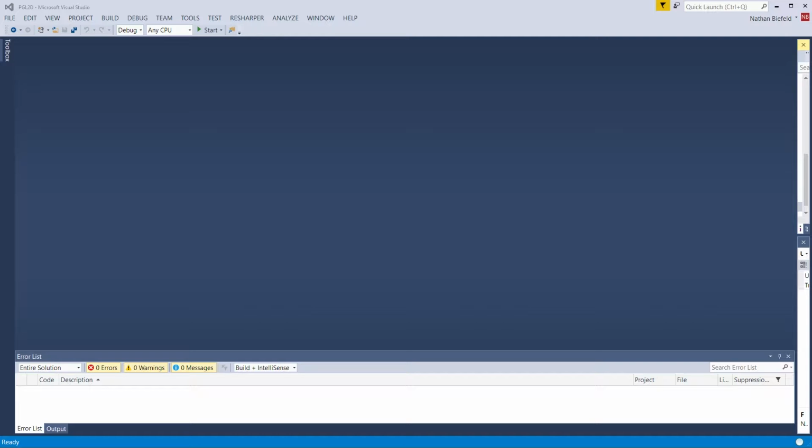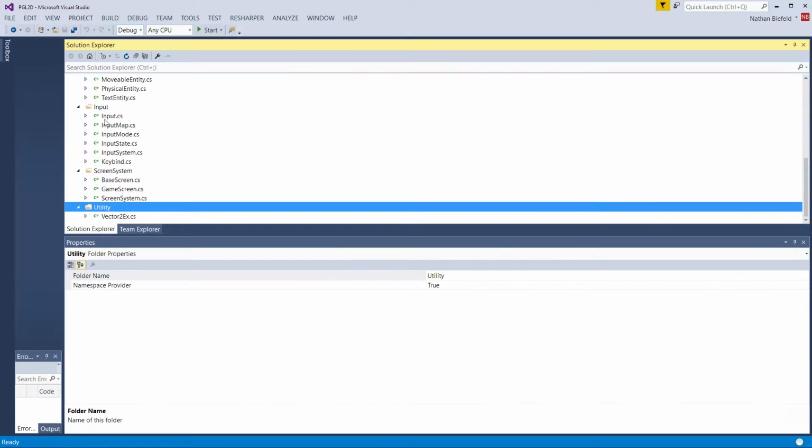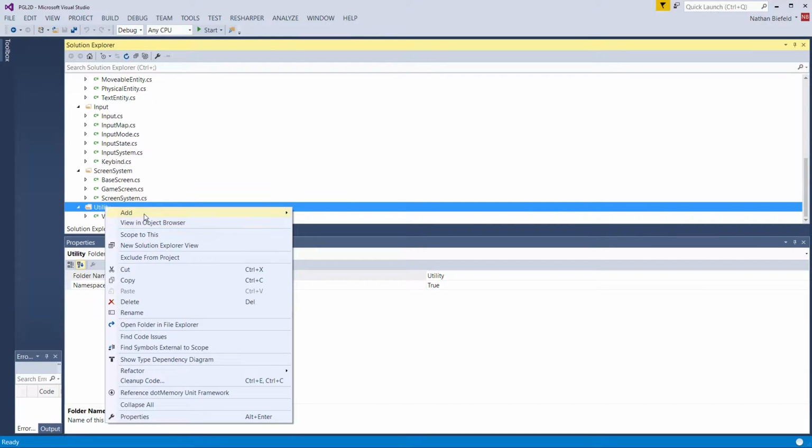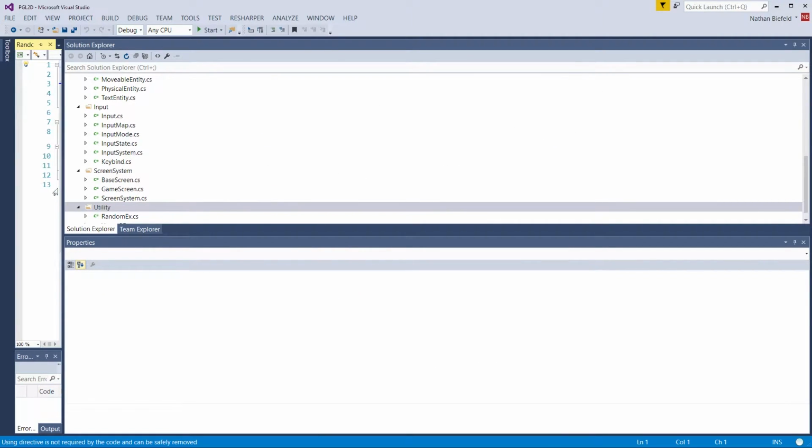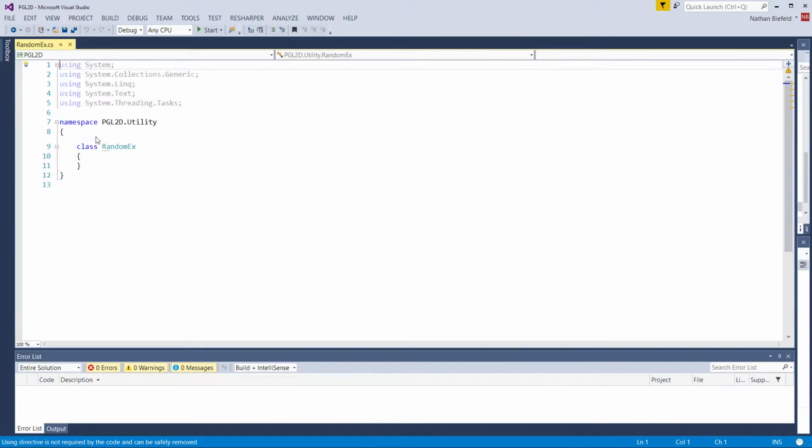And in this video, we are going to create an extension method for the Random class. So let's go to our Solution Explorer and go to the Utility folder and add a new class. I'm going to call this RandomEx. So this is going to be a public static class, RandomEx.